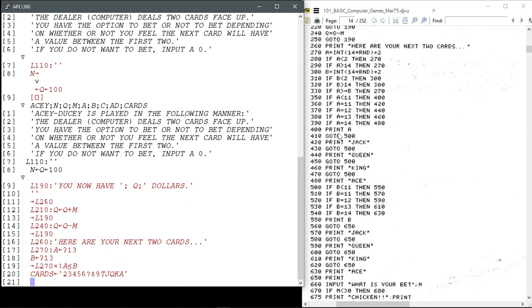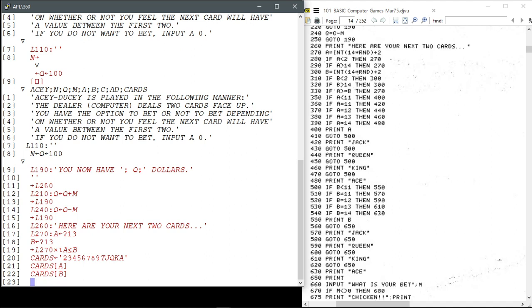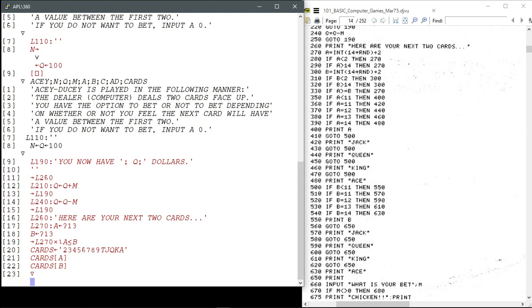Okay, so then we need to print card A and B. So I will reference the vector cards at location A and cards at location B. So that should print out both sets of cards, or both cards. I'm going to close the program and run what we have so far and make sure that the code runs well up to this point. So I'll use a del to end my definition, and I'll run the program just by typing in AC.